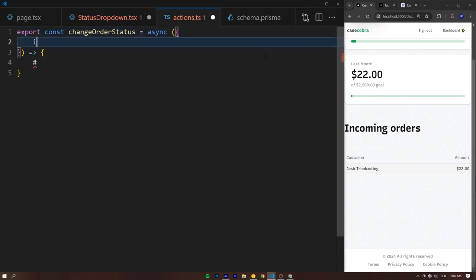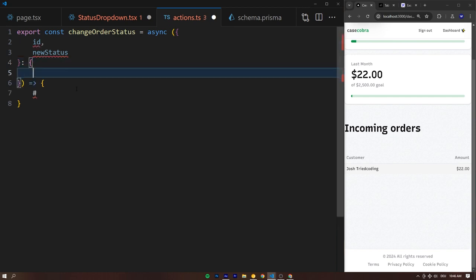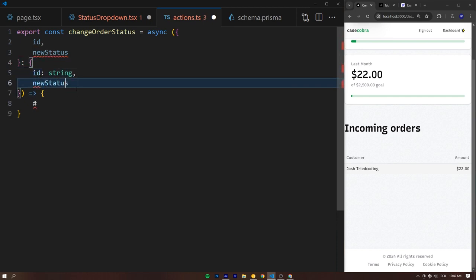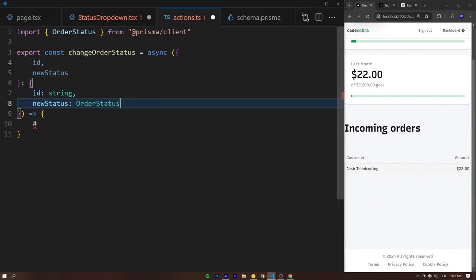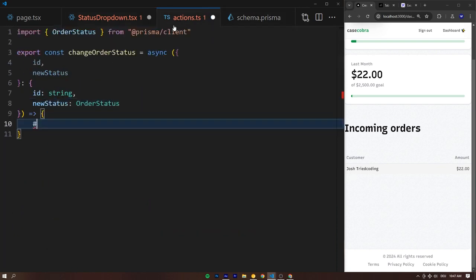There we go. And we need to receive two things in here. First off is the ID. Which order do we want to modify the status of? And secondly, the new status. What should the new status be set to? Right? And to make TypeScript happy, let's define the types right here. The ID is going to be a string, and the new status is going to be of type OrderStatus. So any of the three states that we allow in our Prisma enum, right? Any of these three right here is valid as an argument into our function.